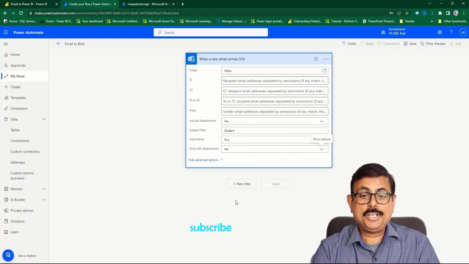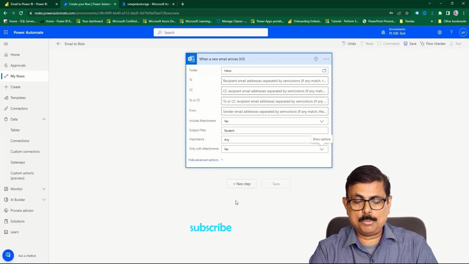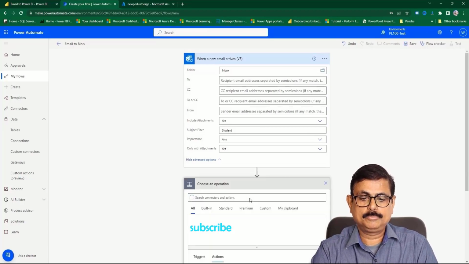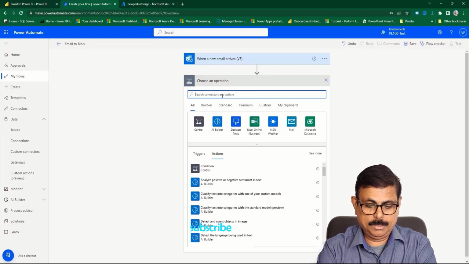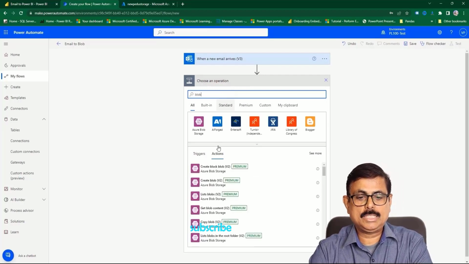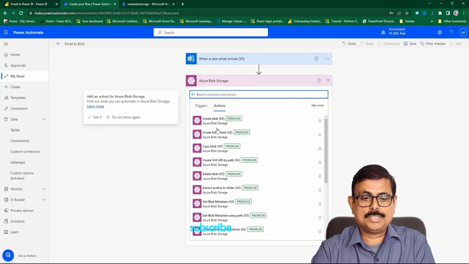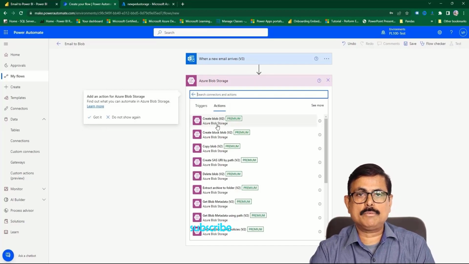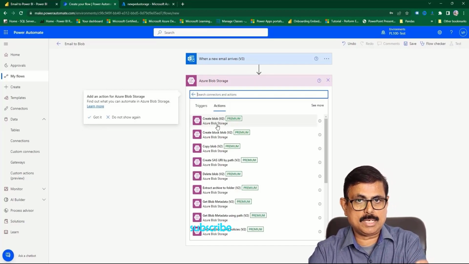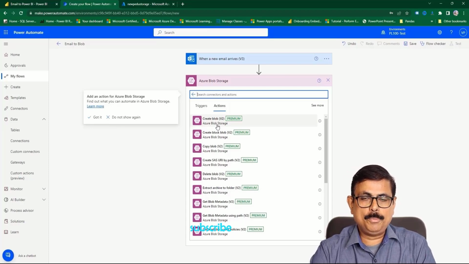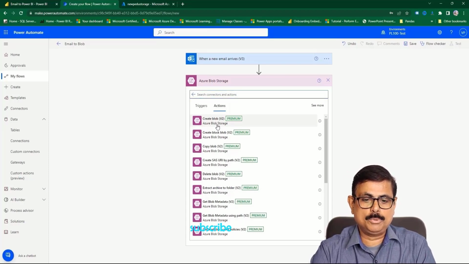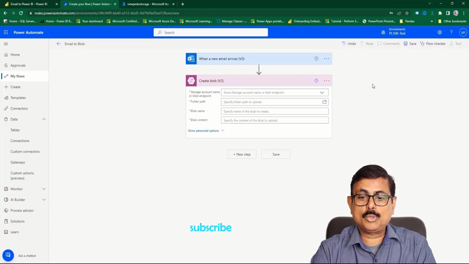Now the action. What needs to happen when the email is received with an attachment? I need to push the data to my blob storage. So new step, and the connector will be blob storage. Since I've already created a connection, it's easy to find the actions. Create a blob, because whatever email is coming will be with an attachment. That attachment should be created as a blob inside the container. So select create blob.